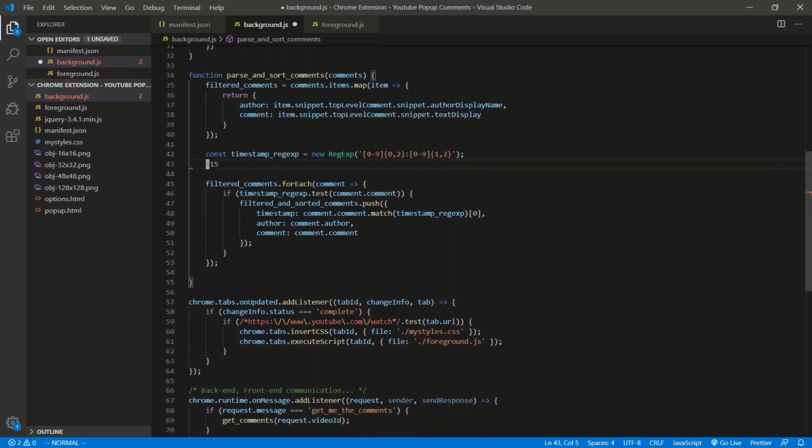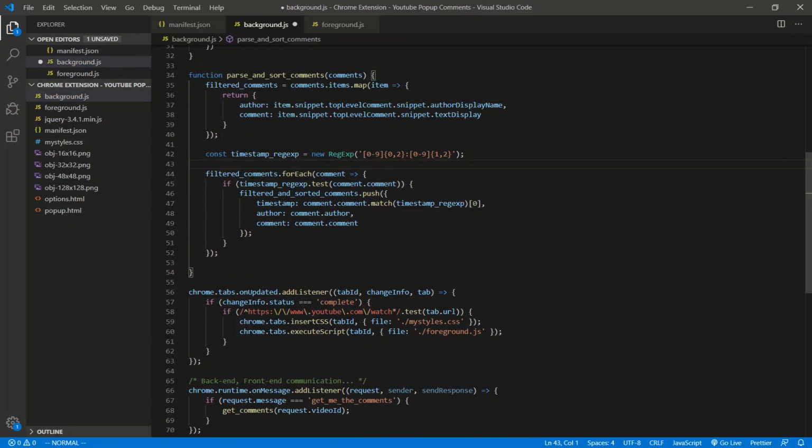So we loop through the filtered comments right here, for each. And if the comment, this part here, this text display, has some sort of timestamp in it, we're going to push that comment into a new array called the filtered and sorted comments. And we're going to have another object within the arrays: the timestamp associated with that comment, the author, and the comment itself. So let me just print this out in the console.